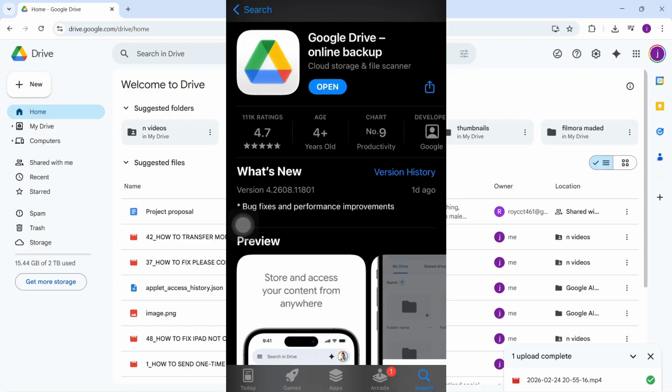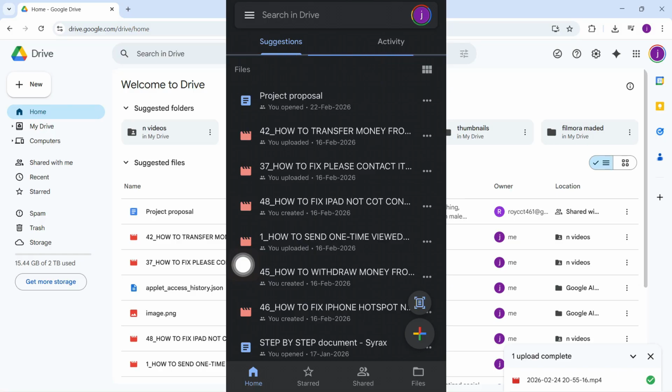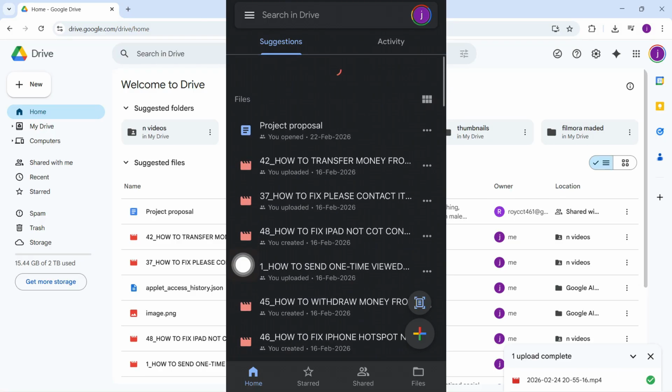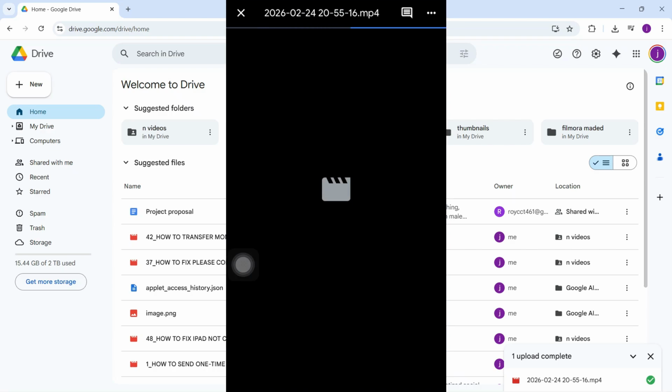Open the App Store or Play Store and search for Google Drive. Install the app if you don't already have it. Once installed, open the app and sign in using the same Google account you used on your computer. Inside the Google Drive app, you'll see the videos you just uploaded.